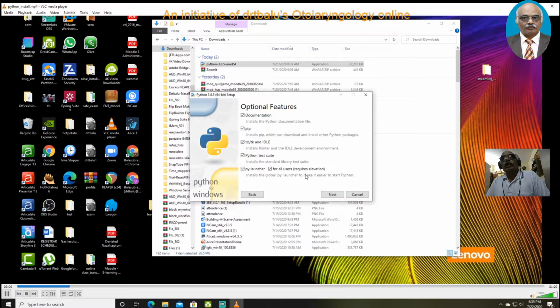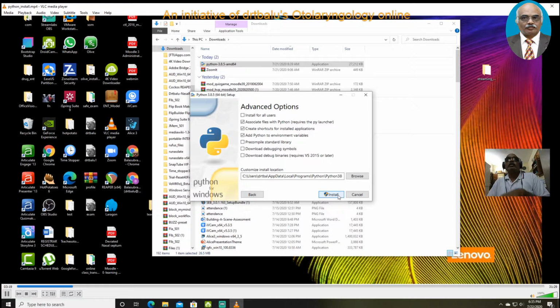And then I don't want to click install now, so I thought I will customize the installation. I merely want the documentation, because I want to know exactly what changes have been incorporated in the current version of Python when compared to the previous ones. Then I'm going to install pip. Pip in fact helps me to download and install all the necessary Python packages. So I need to install pip.